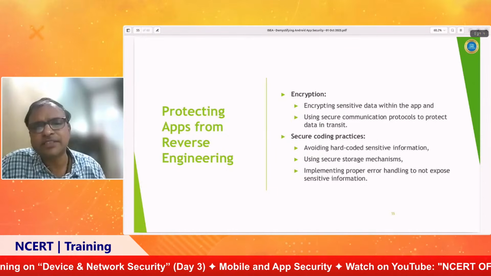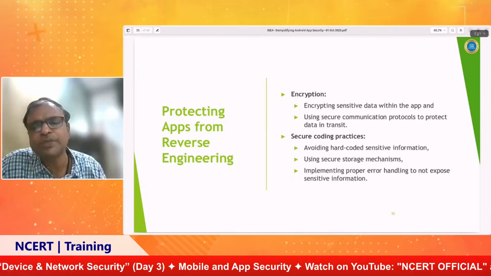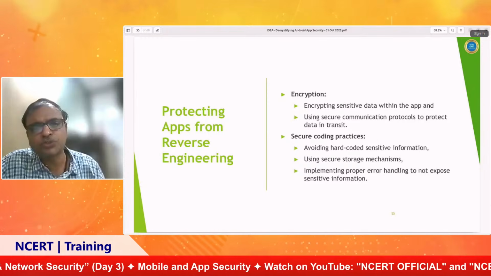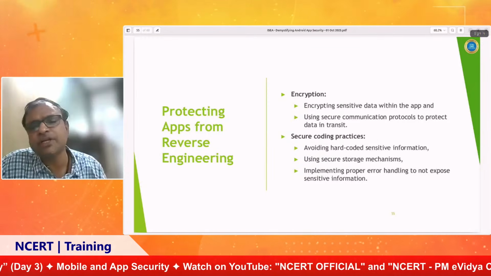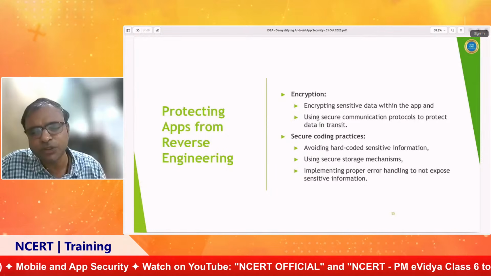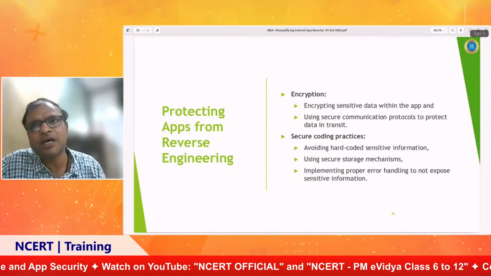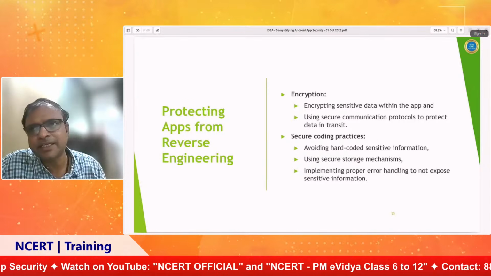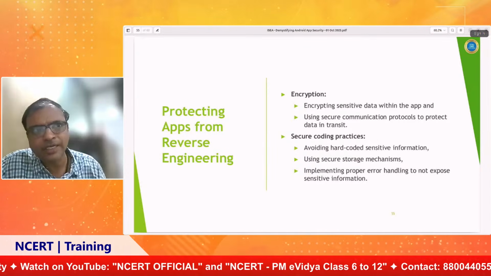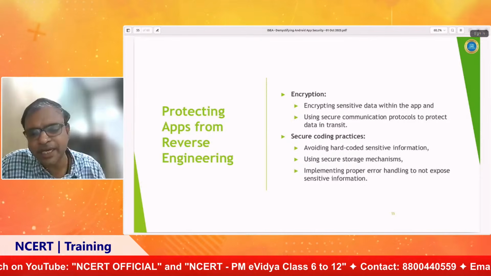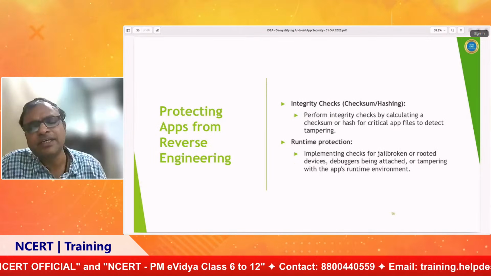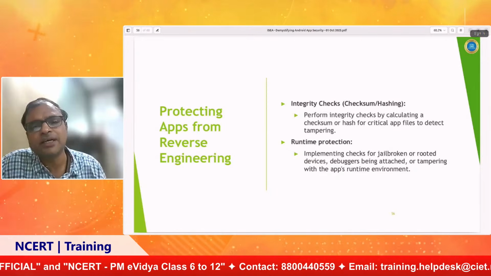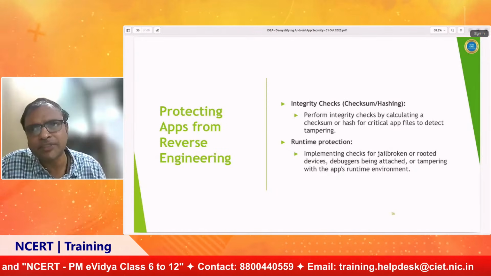There are certain secure communication protocols which are to be implemented in the source code. Secure coding practices are very important for the developer to implement, which will avoid leakages or any attempts of reverse engineering by the attacker. The developer has to perform integrity checks and hashing techniques that will keep the integrity of the application.